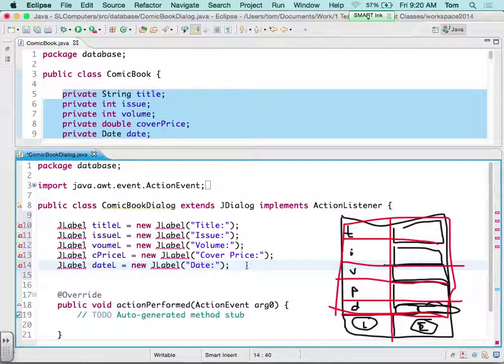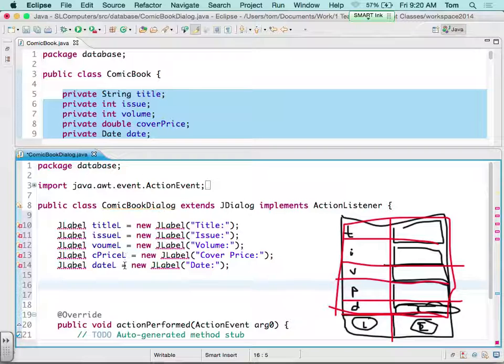All right. Why do you have C price? Cover price. Oh, I forgot the L in volume. Thank you.